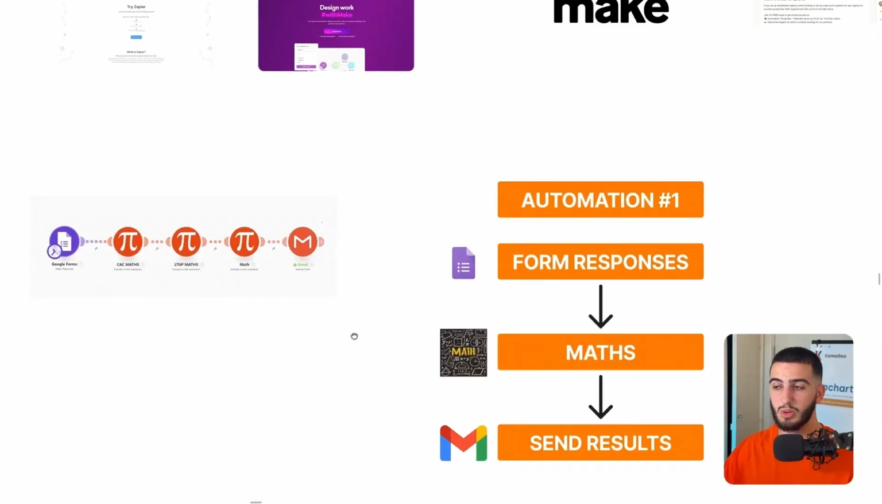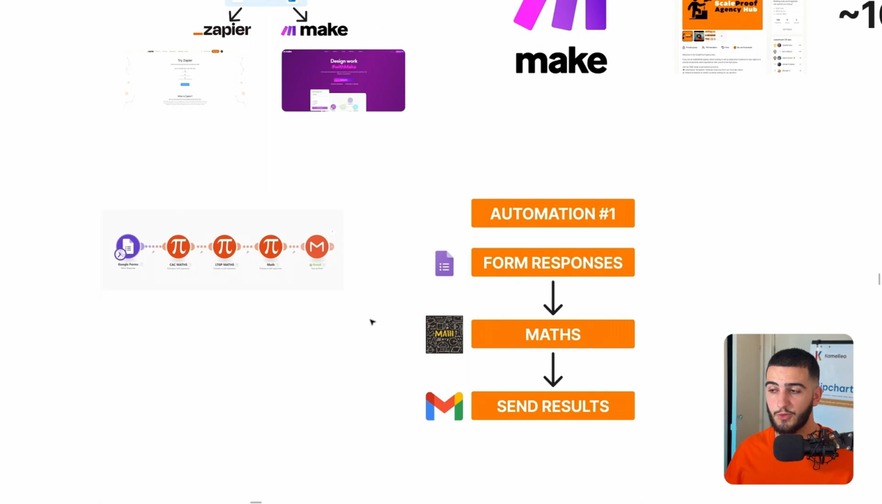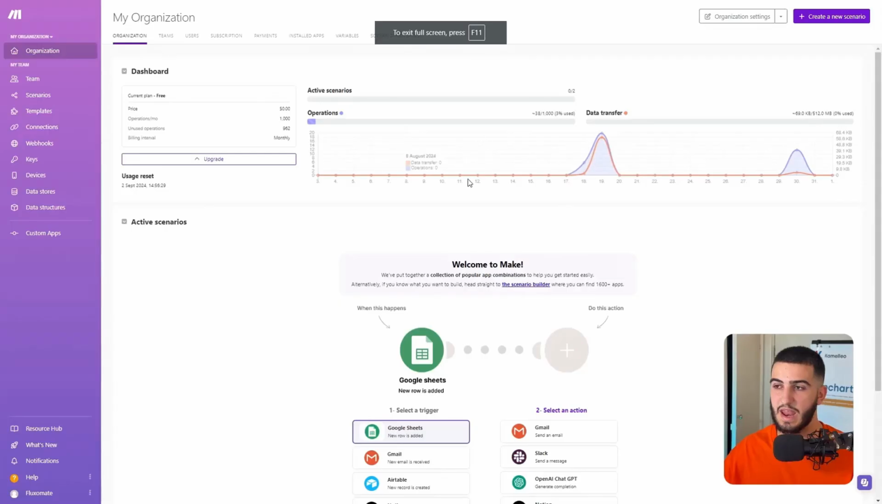This automation we're going to be building now is fairly simple. All we're doing is waiting for a form response, doing some maths to calculate whatever value we want to give them, and then sharing the results in the email. Let's go over to make.com and actually build this automation out. Now, within the make.com account that I use for YouTube, I'm just going to go over in the top right hand corner and create a new scenario. And the trigger for this scenario is going to be a form completion within Google Forms.